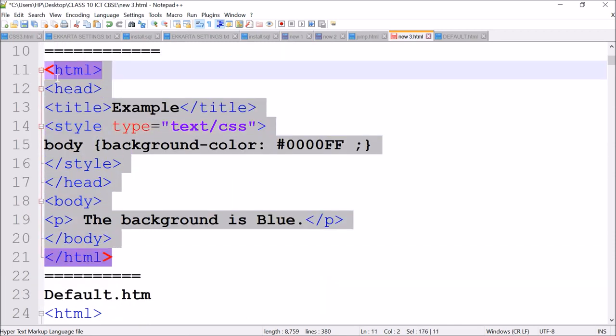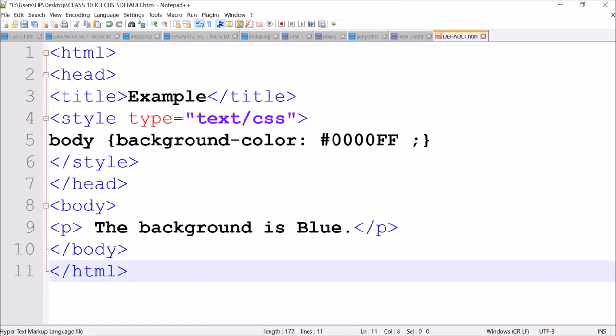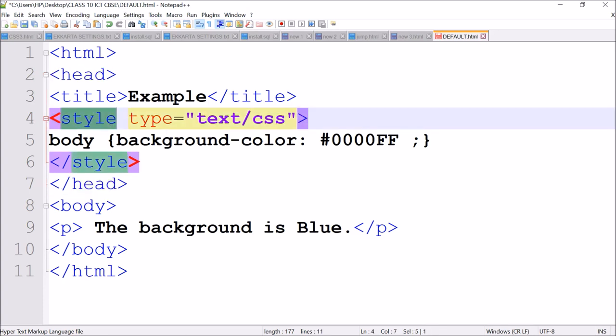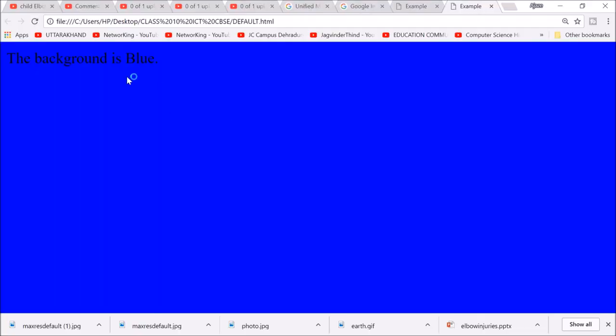So we are not giving it inline right now. We are putting it inside the head and making a style tag, and now making it the type text/css, and then making it background color equal to this with a semicolon inside braces, and we are saying that wherever this body is going to come, the background color should become this. So this is RGB, so you will see a blue color. Let me save it and run it. You see this has been changed to blue color.